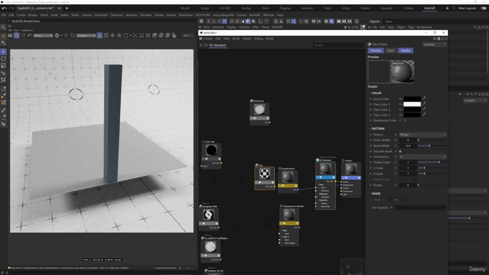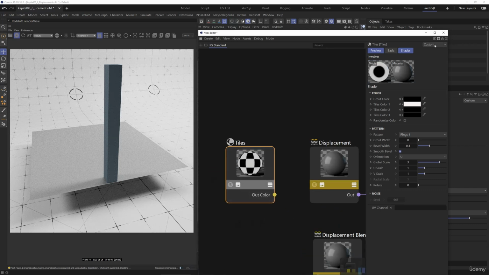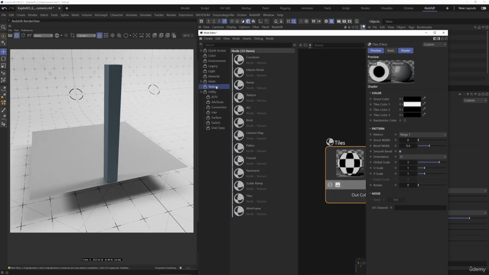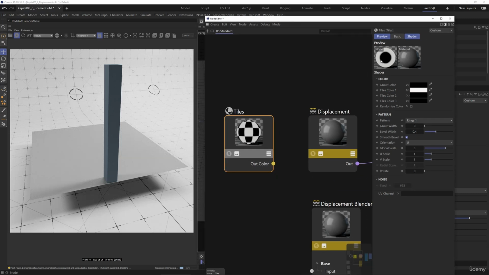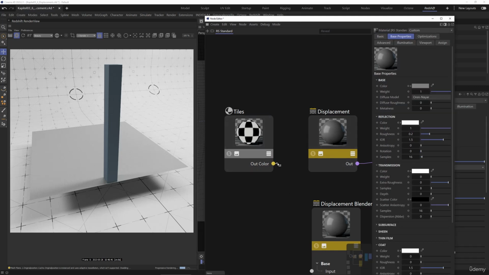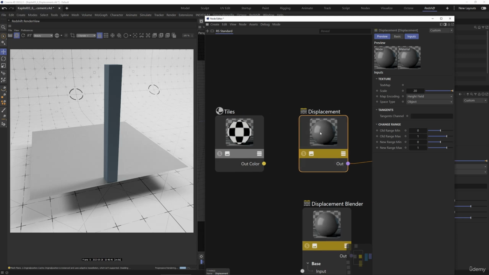We will use a tiles texture. You can find this node in the asset browser. Under texture you will find tiles. I don't use the checkerboard pattern here. Instead I use the pattern rings one under patterns. This texture makes the displacement a bit more challenging. Out color we would now like to link to the displacement.